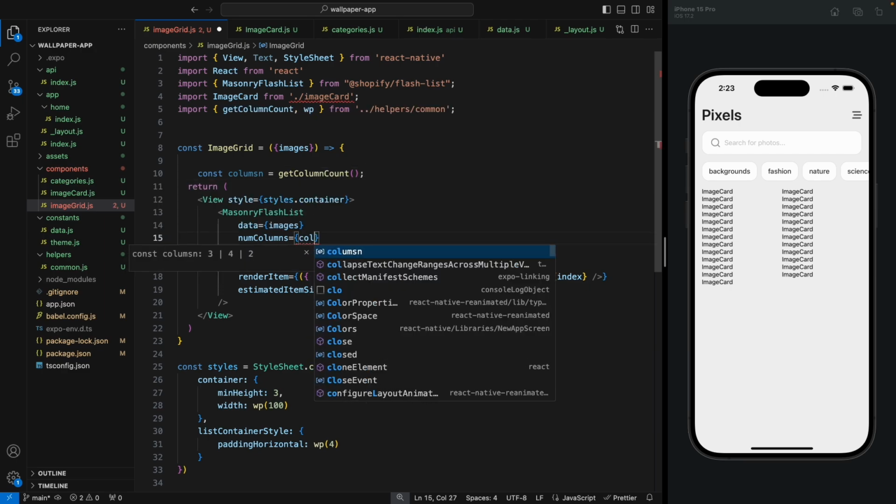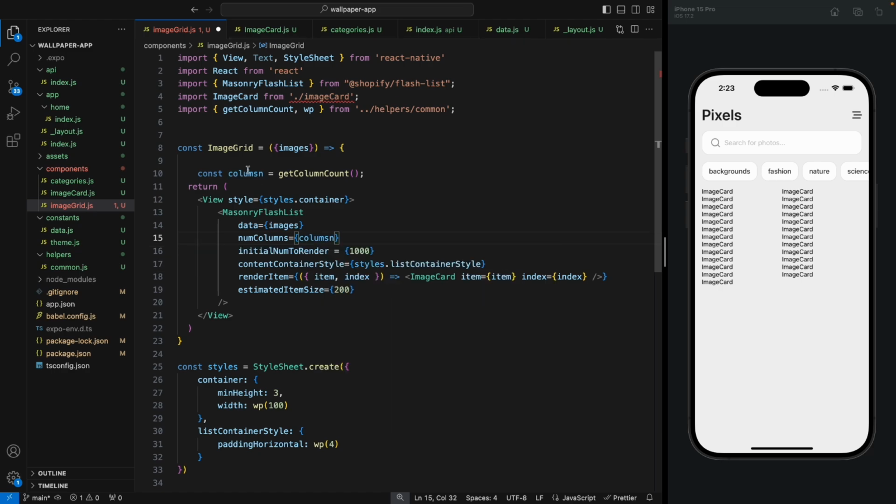And let's use it here, columns. We got the spellings wrong. Let's just rename it columns like this. Later, I'm gonna use these columns inside the image card component. So let me just paste it here now.